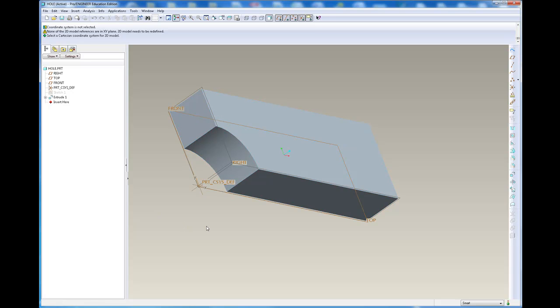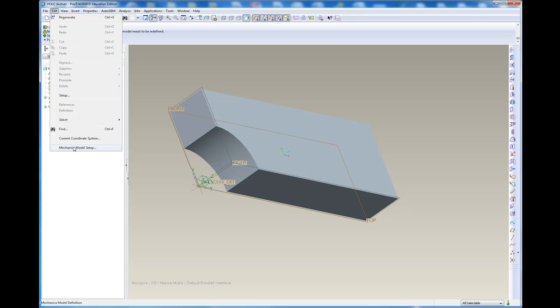So here's the part. I'm not going to go into anything related to creating the part. But now to go into Mechanica, I will go Applications, Mechanica. Okay, and because I've already taken this model into Applications Mechanica before, it did not show me my unit systems. You need to be very careful to make sure you're working with appropriate unit systems. Just to check, let's take a look at the model setup.